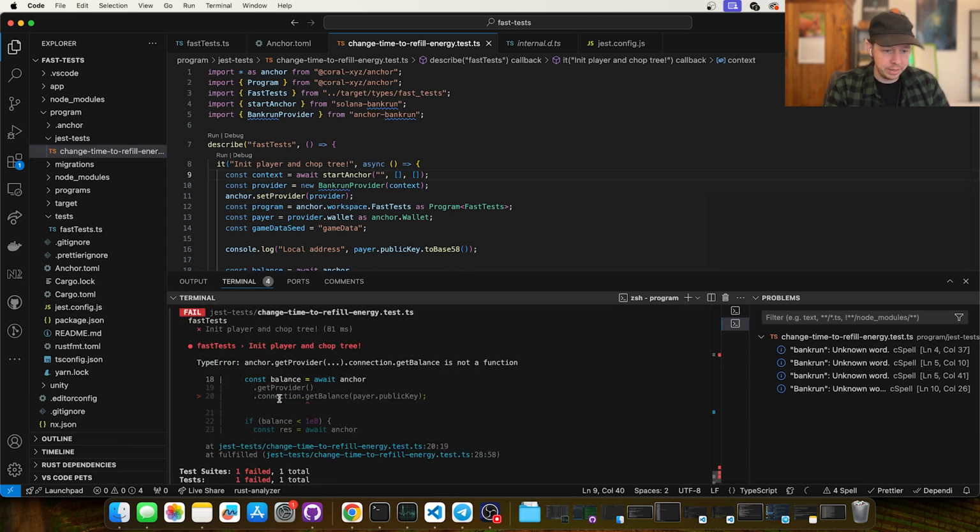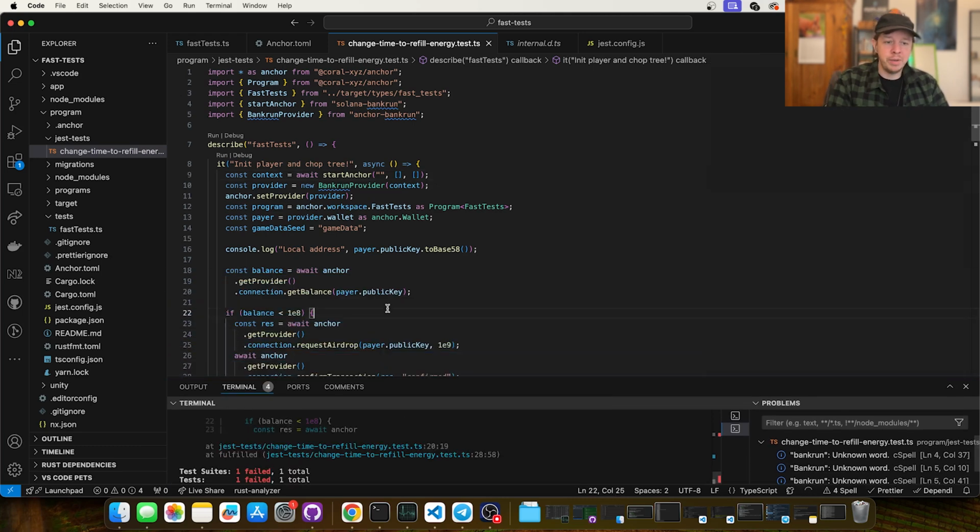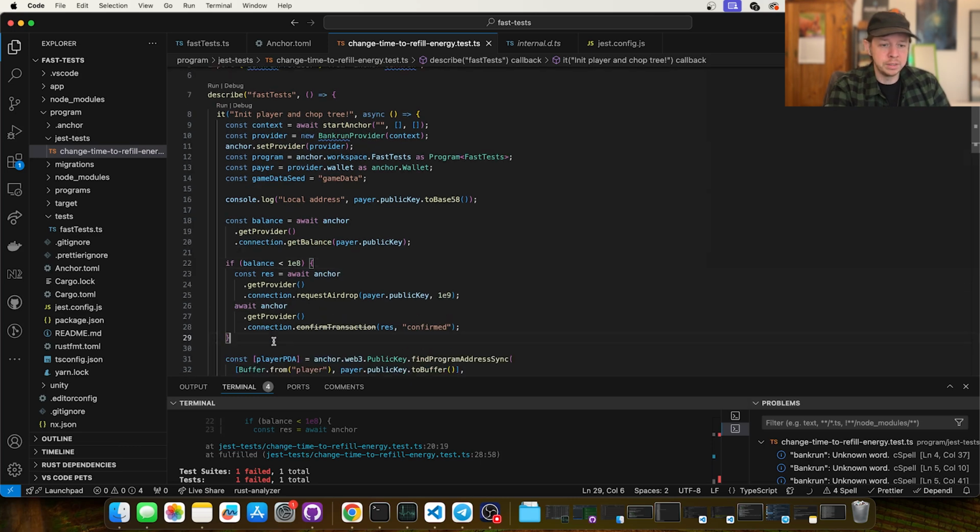And here you can see already that there is no function get balance on connection. And this is because in Bankrun, many of the RPC calls are actually not implemented. So we don't need an airdrop. You can't basically use an airdrop. So we need to remove this.